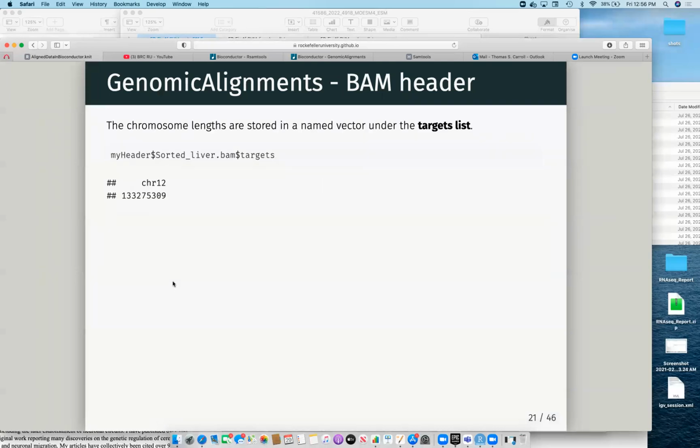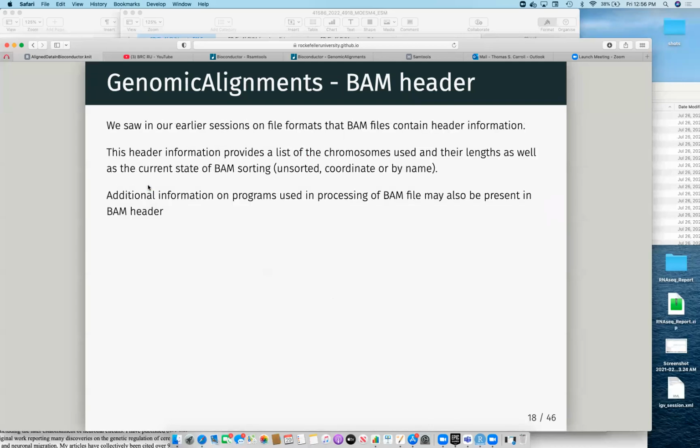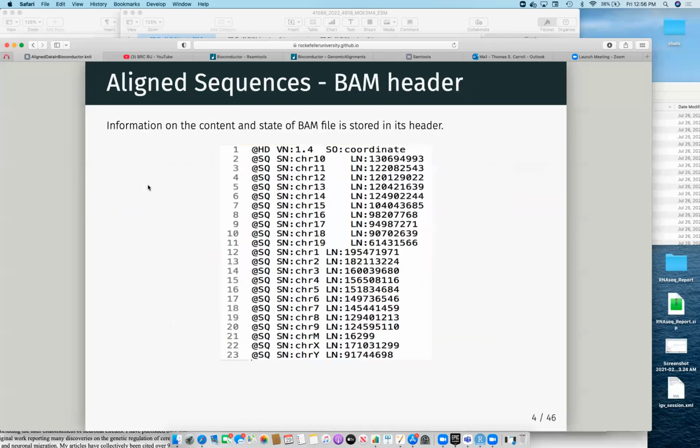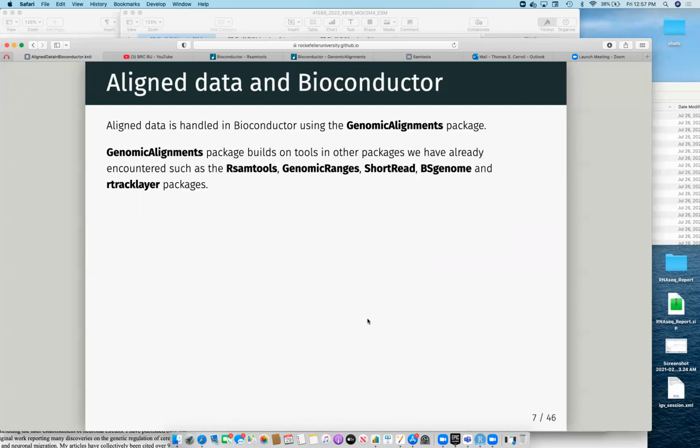If we look at the targets, it's just a named vector of the length of every chromosome. Here, I've only got chromosome 12, right? Because we just took the reads from ENCODE or BodyMap, sorry. But I have, similar to what we had in the actual header itself, this information here. This could be considered the targets. It gives me the name, and it gives me the actual length.